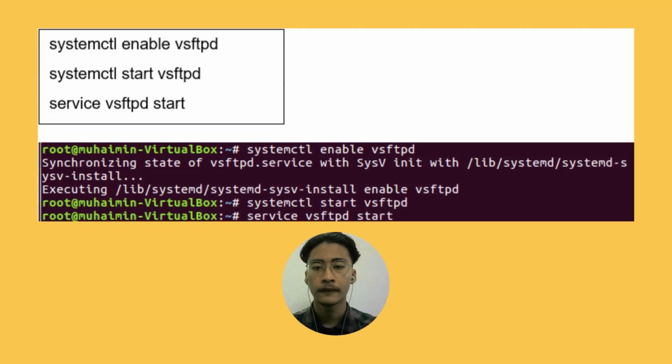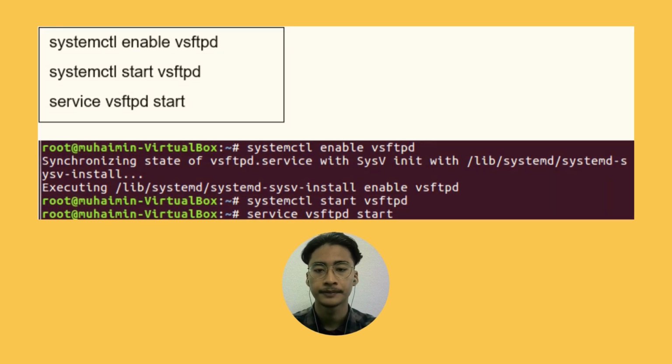Next is the last step for the installation. Type in systemctl enable vsftpd. Enter. systemctl start vsftpd. Enter. Service vsftpd start, and press enter.